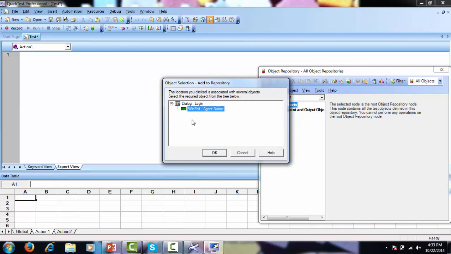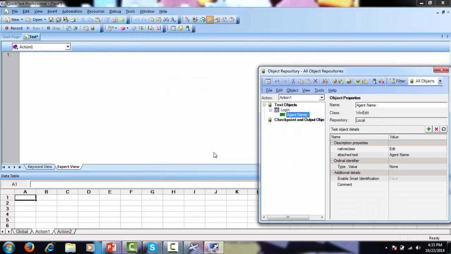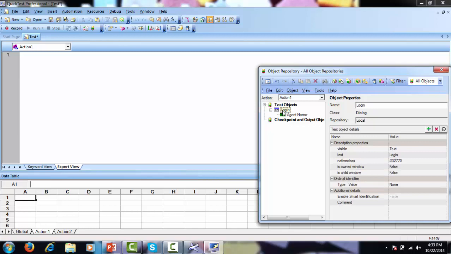Okay, so I want to add this, I'll click on OK. You can see here in the object repository, one object I have added, called agent name, and it has been added with its parent object also. Login is the parent object. So here first of all login has been added, and you can see all the properties of login have also been stored. These are all the properties of the login dialog box.